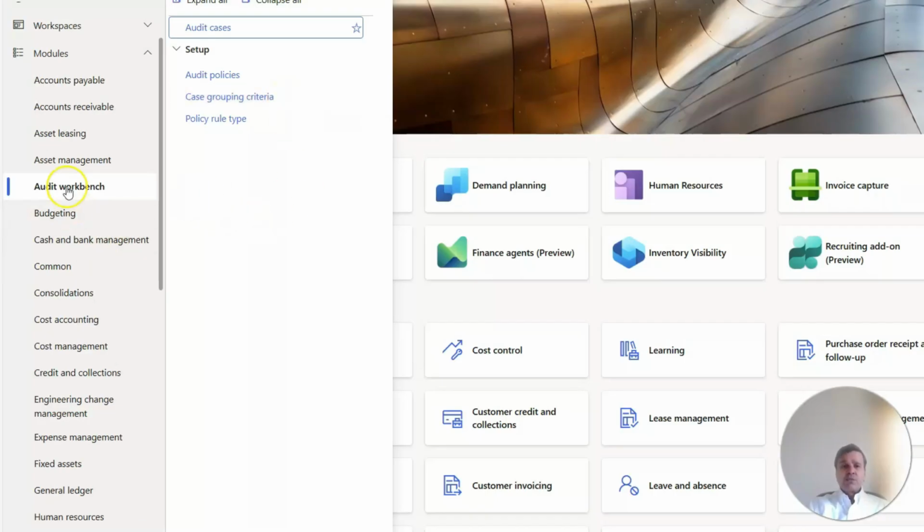So how do these two things work together, the audit workbench and expense management? Expense management captures and categorizes spend. Audit workbench, on the other hand, ensures that the spend complies with internal policies and external regulations. Together, they support financial integrity, risk mitigation, and process transparency. All right, so let's jump right into our demo.